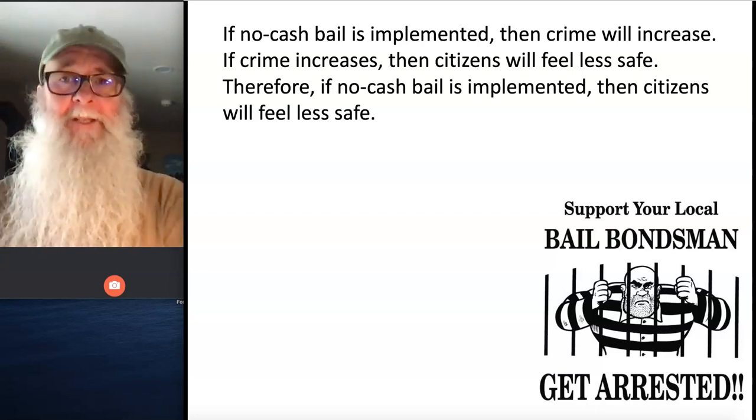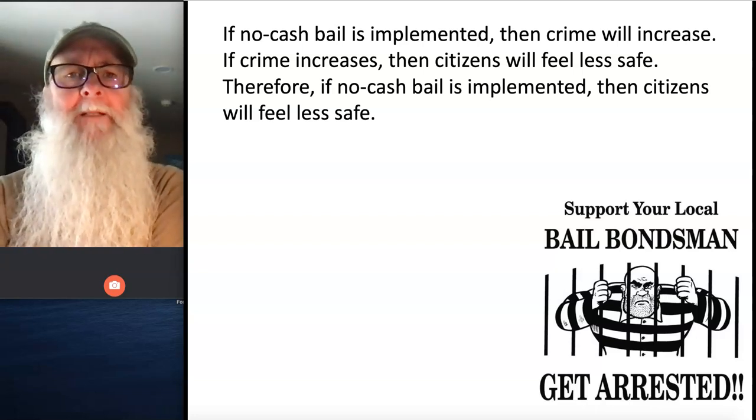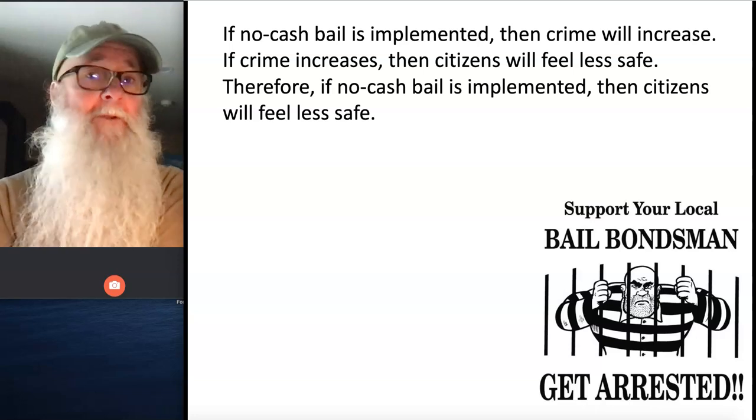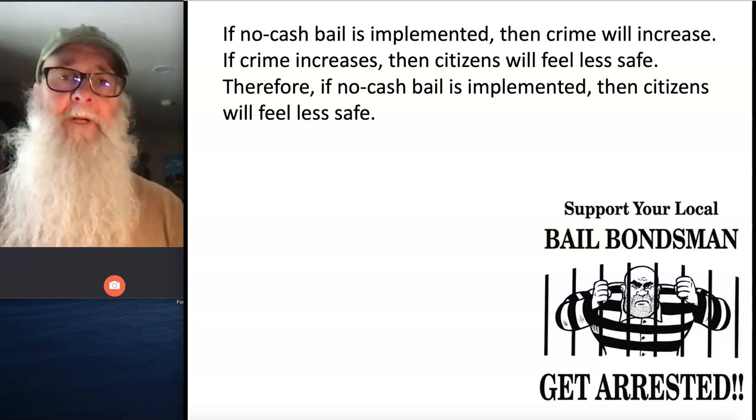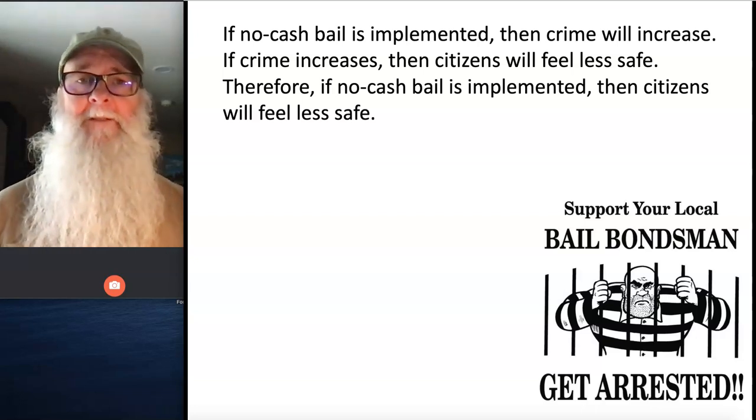Take a look at this argument. If no cash bail is implemented, then crime will increase. If crime increases, then citizens will feel less safe. Therefore, if no cash bail is implemented, then citizens will feel less safe.